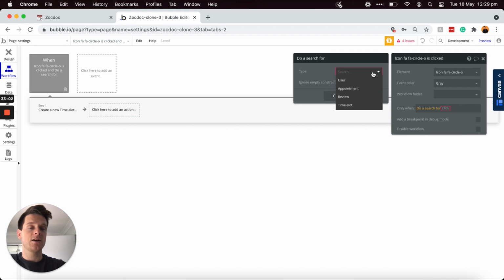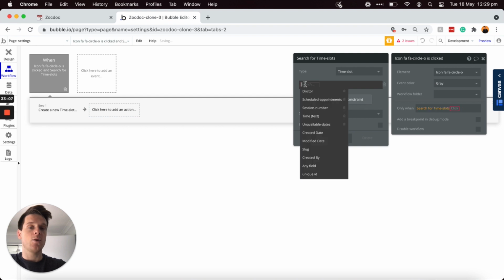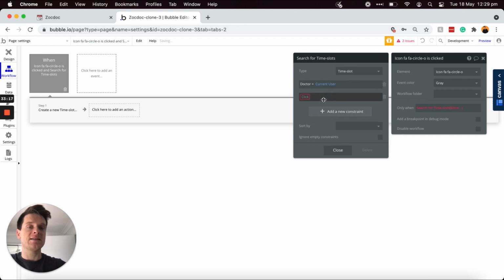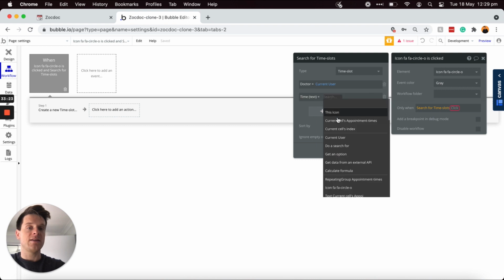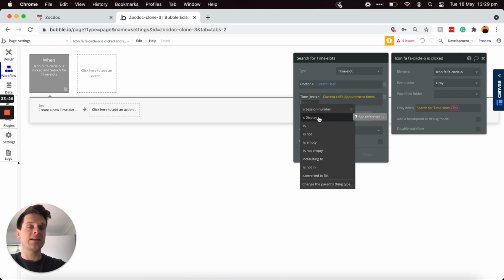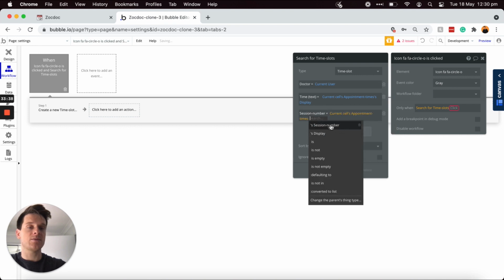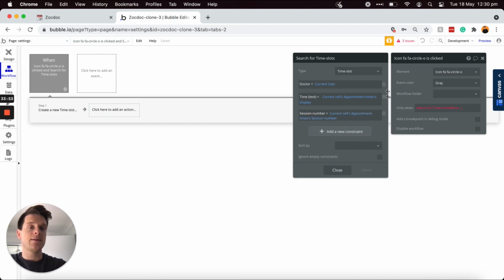entire database. I will identify that only when the time slots in our database where the doctor equals the current user, and then also the time text equals the current cell's appointments time, its displayed time, and then also when the session number equals the current cell's appointments times session number. When the total count of a time slot with all of these fields in our database is in fact 0, I will allow this workflow to run.